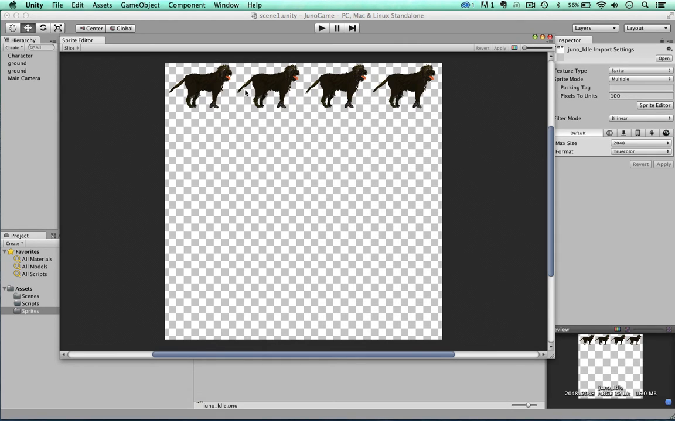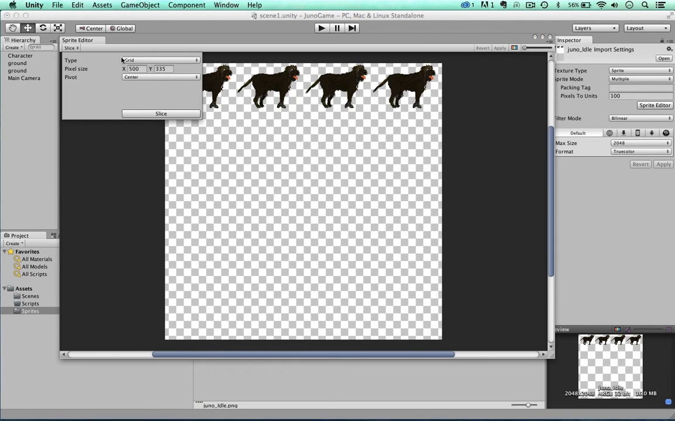Okay, so here we go. And I'm going to come over here to slice and keep this at grid. There's a chance that it'll be at automatic, but I'm going to change it to grid. Automatic we use when you just have a whole bunch of different individual single sprites on here, like we'll use it later when I have some dirt platforms and some plants and some rocks and things. But for an animation like this, you want grid.